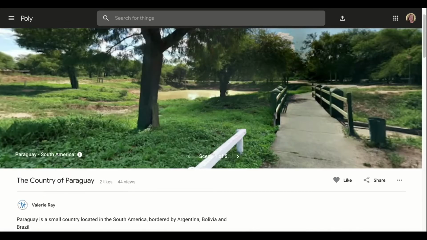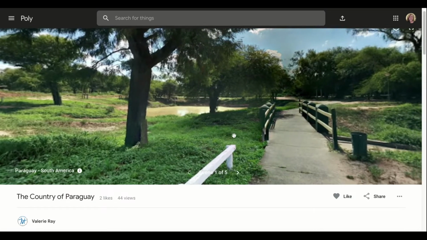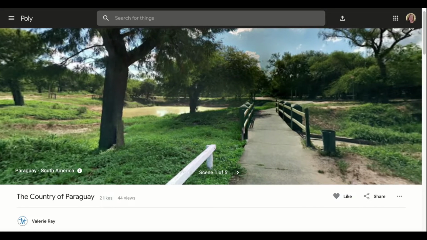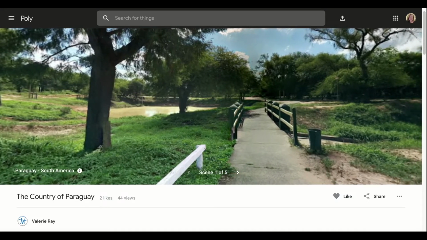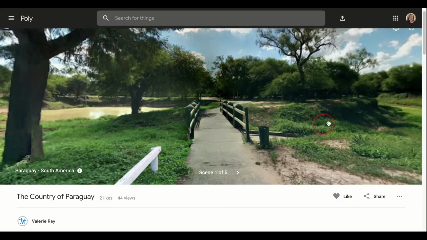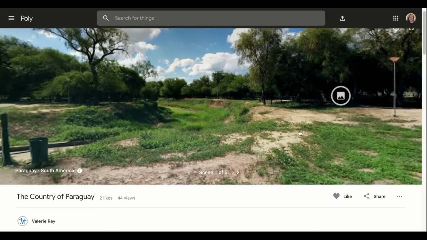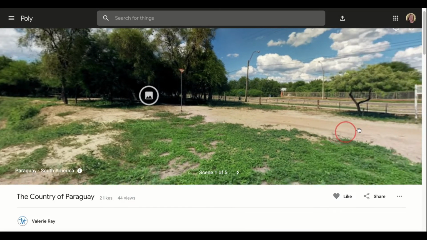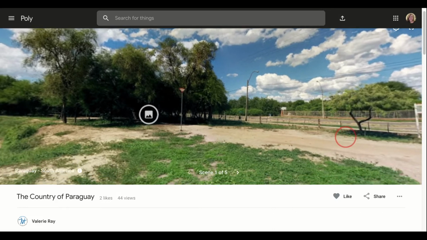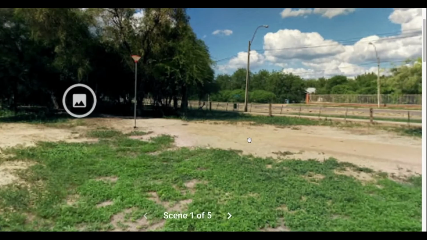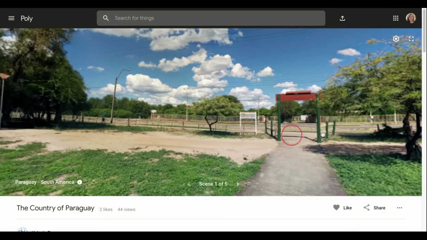Okay, so this one, like I said, is the country of Paraguay. Now, let me give you a little background. There were specific things that the students had to include in their Google tour, and you're going to see some of those things in this one. Notice when you're looking at this, the image itself is kind of moving. You can take your mouse or your trackpad and move through. You can move up, move down, zoom in, zoom out.